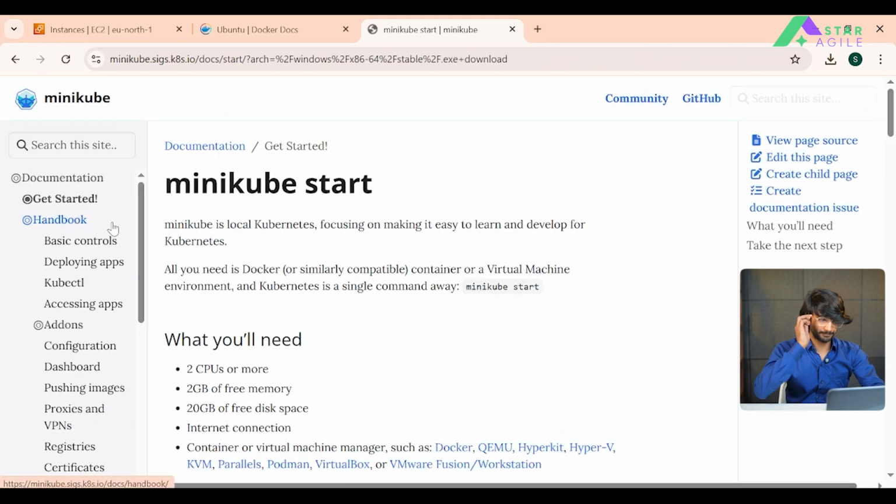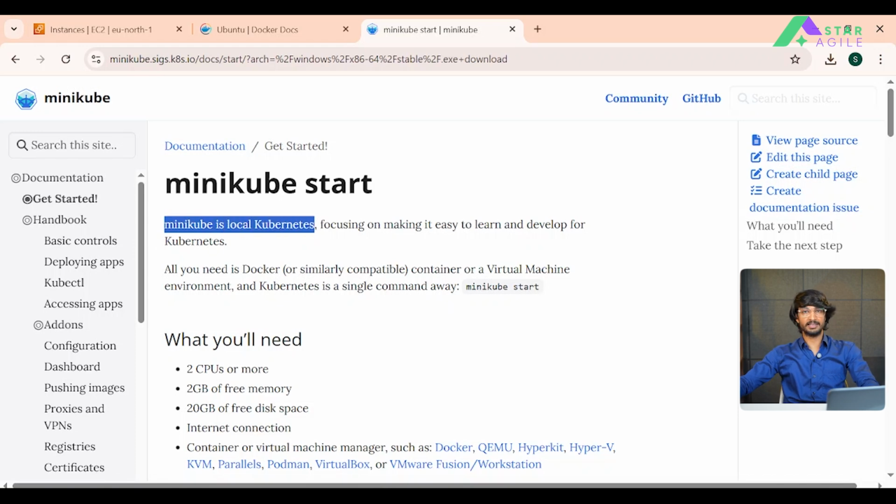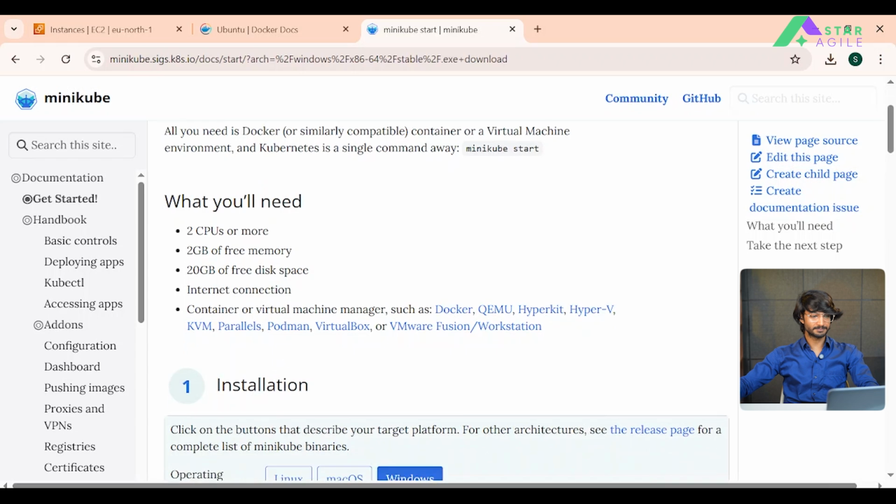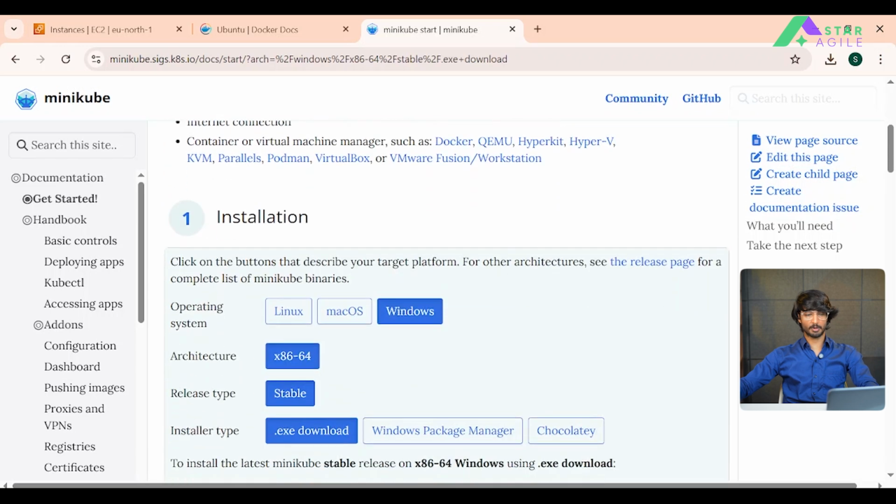Let me enter there, and as you can see here, Minikube is a local Kubernetes. That is what our intention is. We're trying to create a local Kubernetes cluster, and as you can see here, I will be needing 2 CPUs or more than 2, and 2 gigabytes of memory is compulsory, and 20 gigabytes of hard disk space. That's what I described in the beginning, and I have chosen the same options.